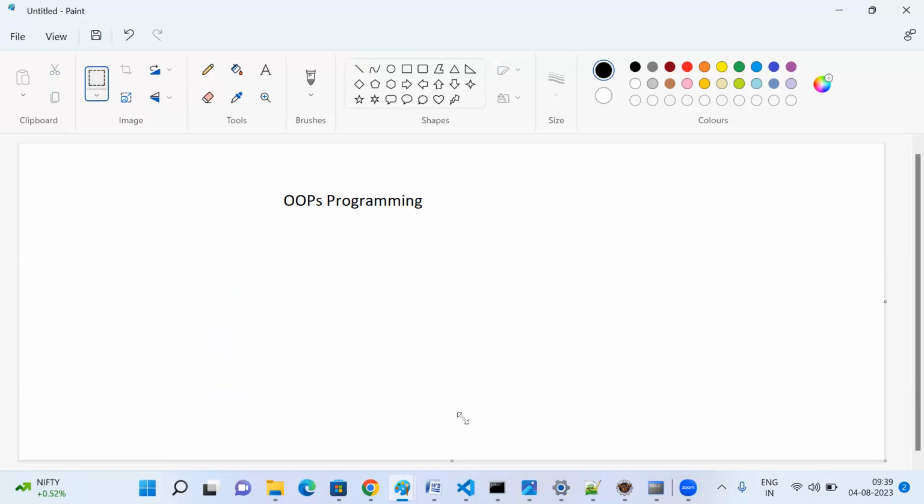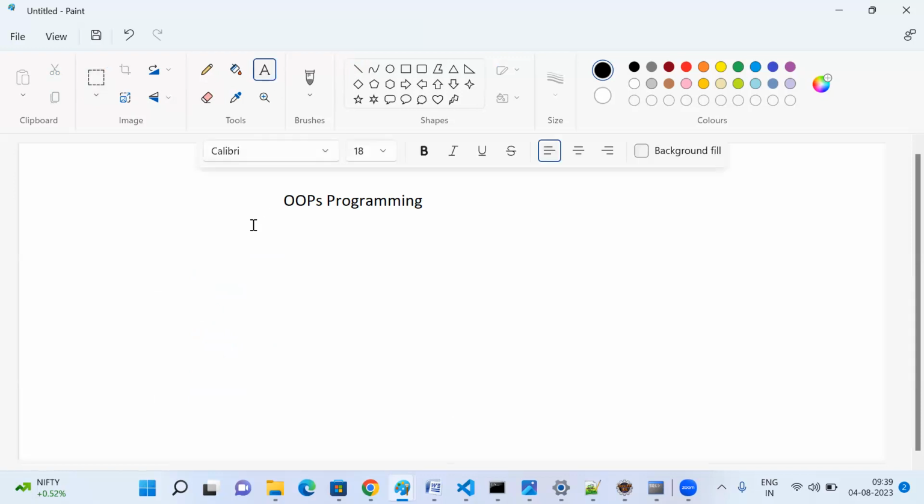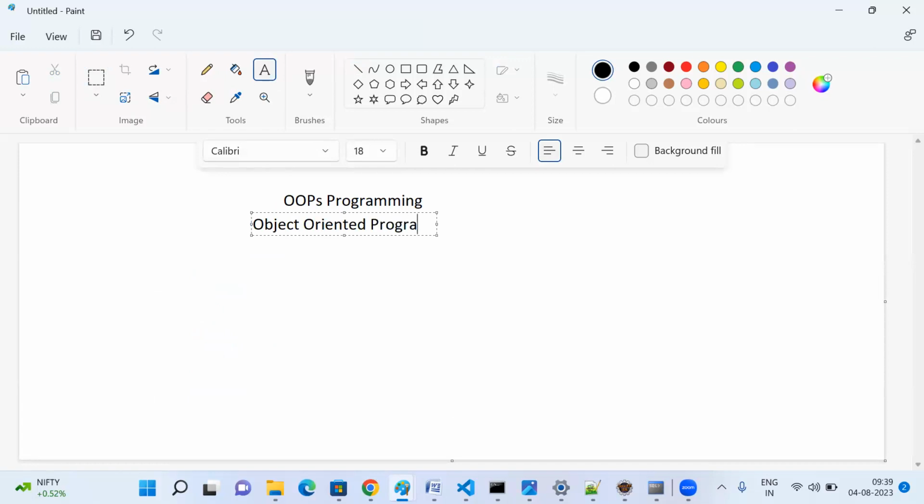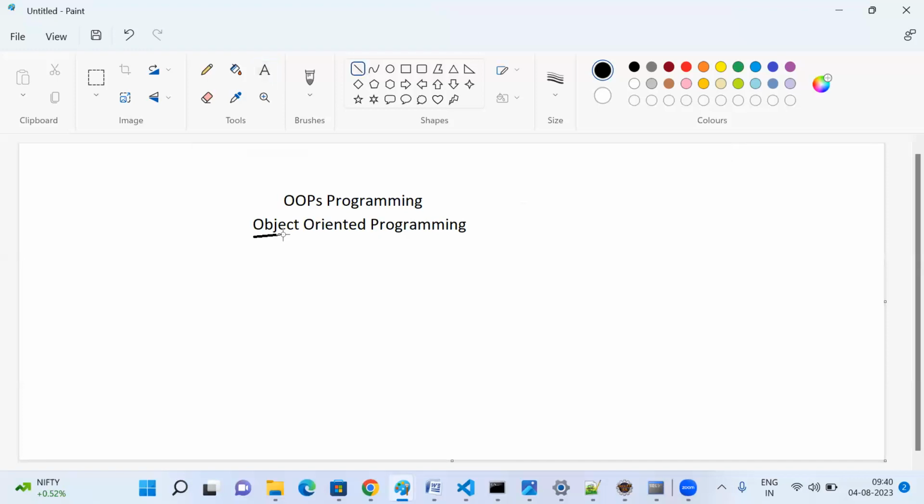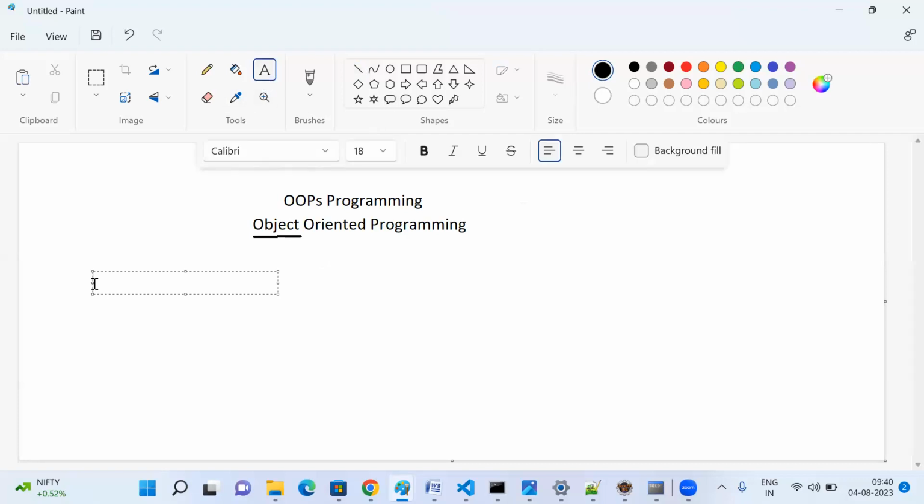So we have chosen Java as the language in which we will master OOPS, correct? So what does OOPS stand for? OOPS stands for object-oriented programming. Okay. So the core is an object. At the very core is an object. An object you can think of as any real world entity. Any real world entity is an object.